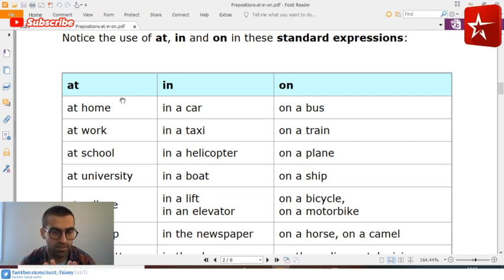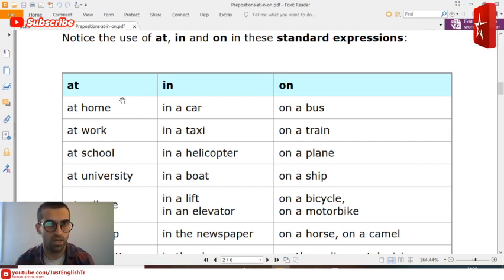At home dersiniz. Where are you? I am at home. Okay. I am at work. Okay. You shouldn't say I am in work. Okay, it is wrong. Yani ben işteyim demek isterseniz in dememeniz gerekiyor. On dememeniz gerekiyor. Always we will use at. Hep kullanacağımız kelime at olacak. Okay. Yani bu standart ifadeler. Bunları ezberlemeniz gerekiyor. You should memorize these standard expressions in order to use in your speaking.